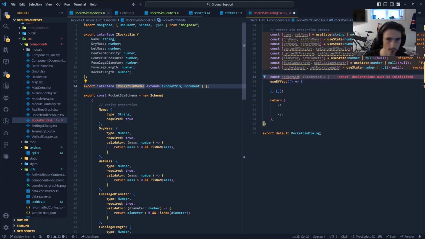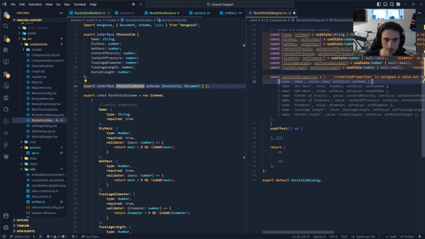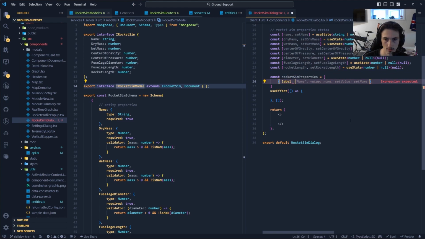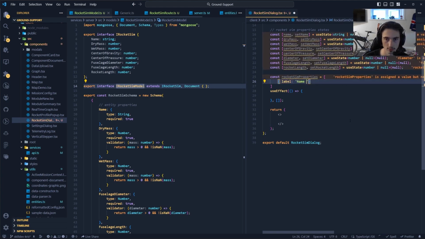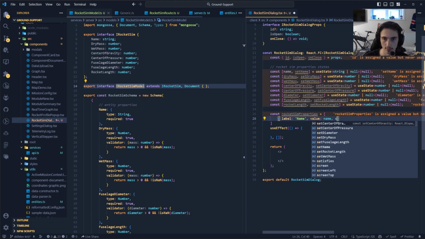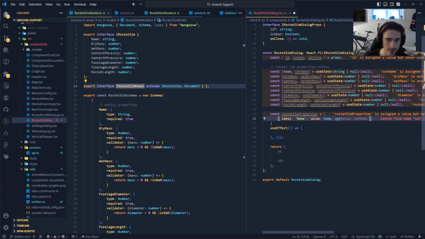Okay, now that we have all our states set up, we can go in and create a little array here. This is what we'll map over. We're going to have an object with a label. We'll start off with name, sure. This is the name of the text input. We'll have a value, and the value will be connected directly to the state variable. So that's name, and then it will have the setter.